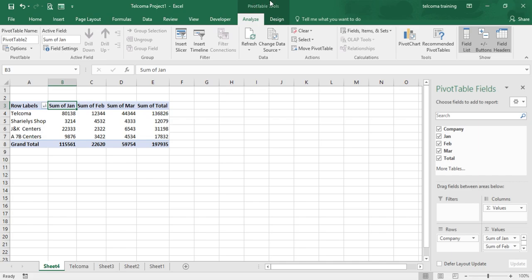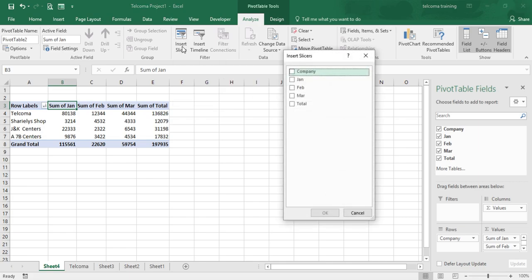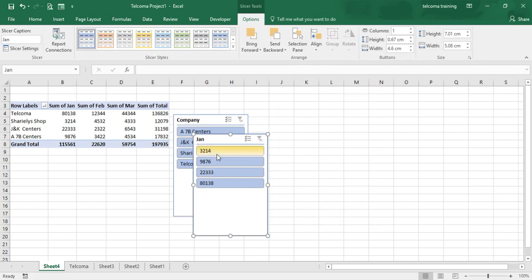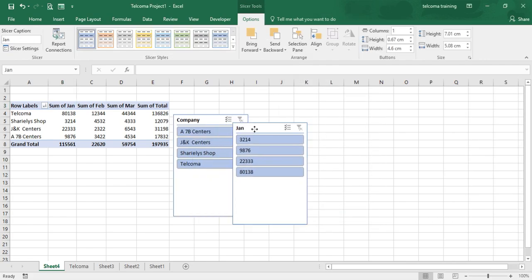Now you go to the pivot tools contextual tab, and you have two tabs here, Analyze and Design. When you go to the Analyze tab, you have a Filter group here, and you have the option Insert Slicer. You check the boxes where you want to insert the slicer, like if you want to insert a slicer on the company as well as on January. You press OK. Yes, your two slicers are created.